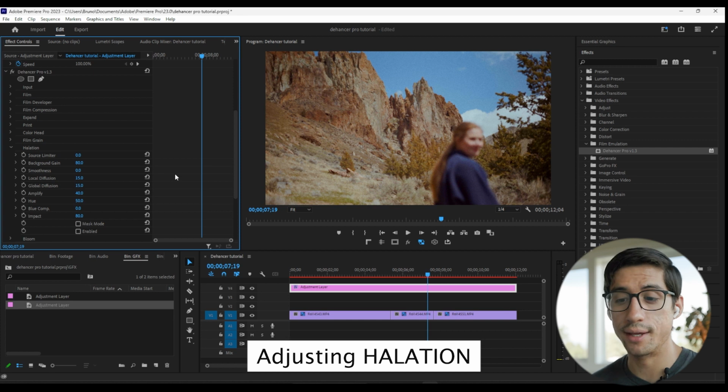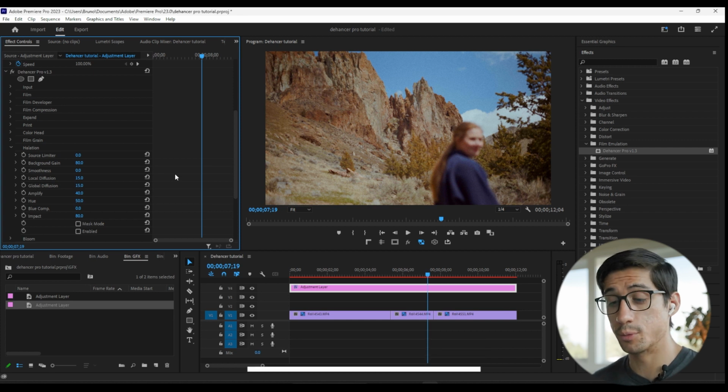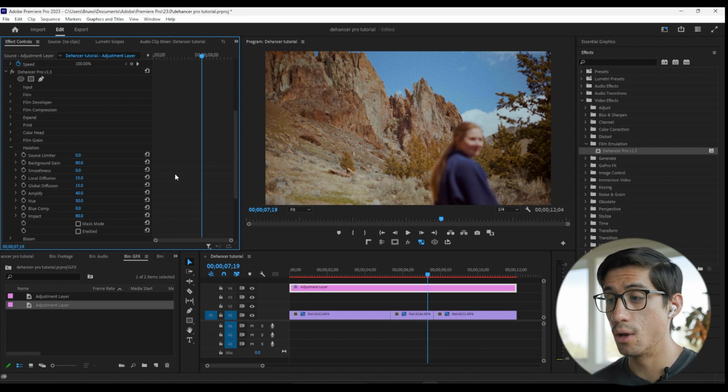So next up we have halation, and that is something that most people are probably familiar with, which is that sort of orange halo that it pops around certain overexposed areas in your image. So it'll definitely be more prominent in your sky or other light sources. So we're gonna hit enable first.